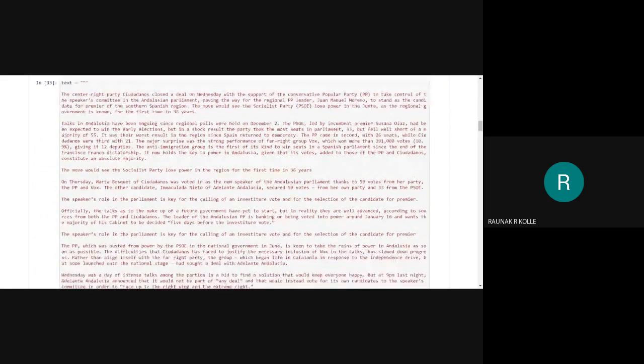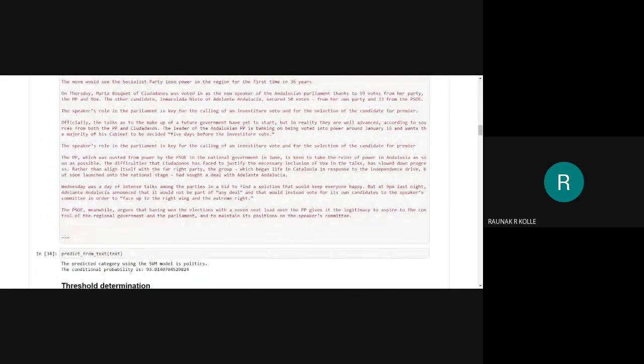We have a text document here, and the predicted category using the SVM model is that the text above belongs to the category of politics. The conditional probability is 93%.